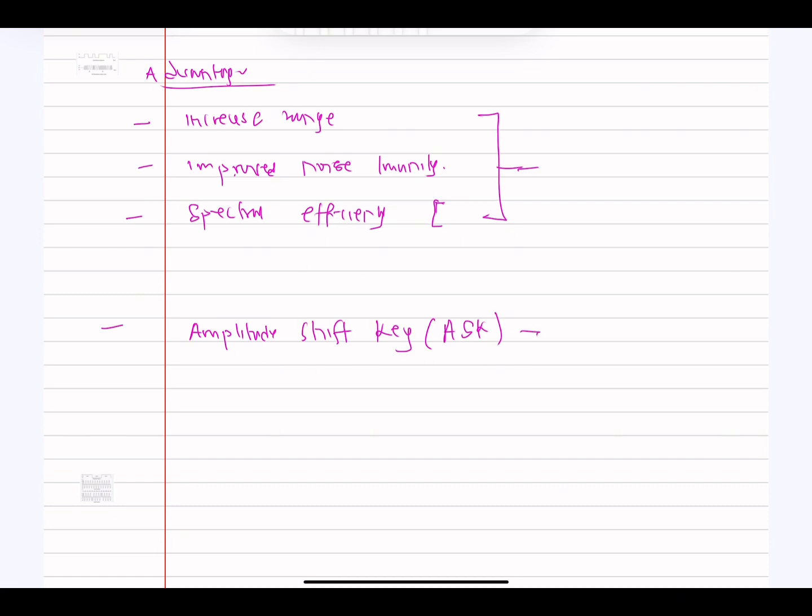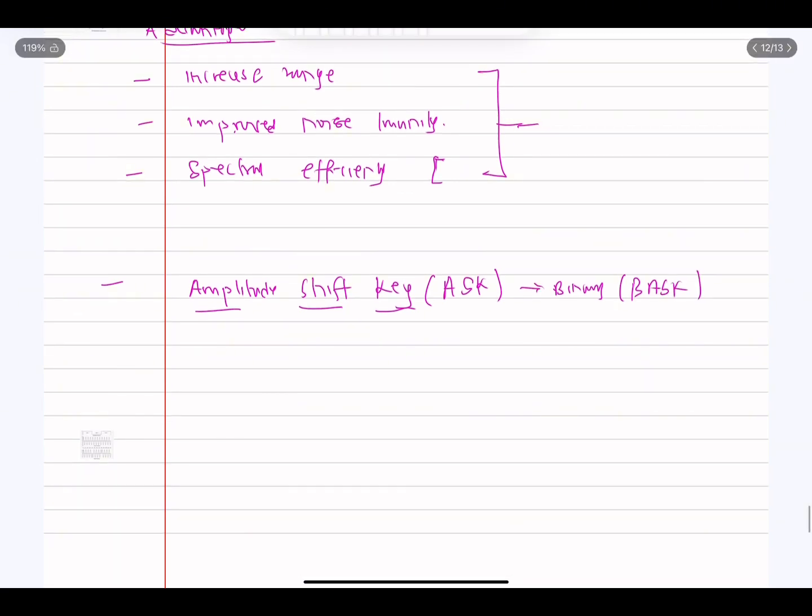And some people also call it binary amplitude shift key, which is BASK. The next one that I would like to talk about is also the frequency, right? It's the same as the analog modulation, just that the name, the way we call it, is different.